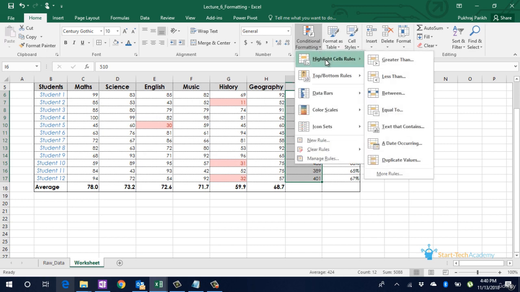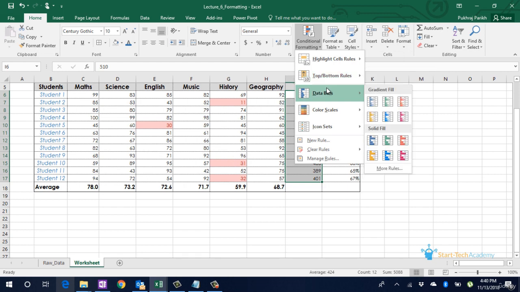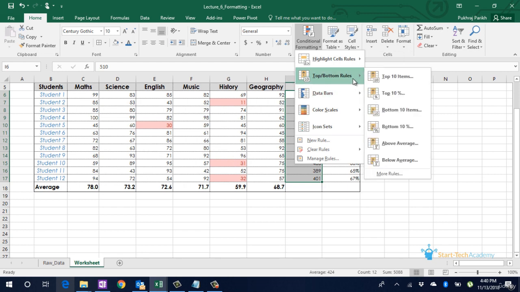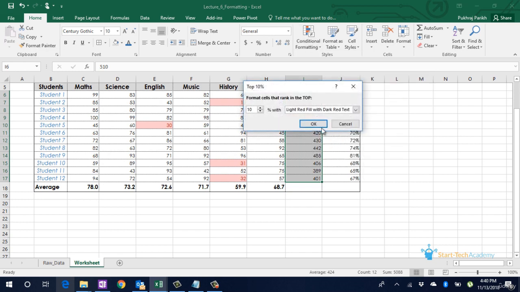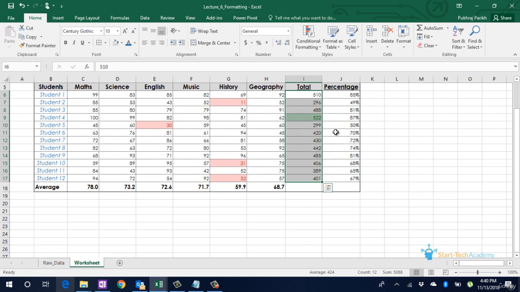So if we go to the top bottom rules, you can highlight the top 10% students basis their total marks. We will change the color to green and select top 15% students. So student 4 with maximum marks has been highlighted, who has scored 522 out of 600.